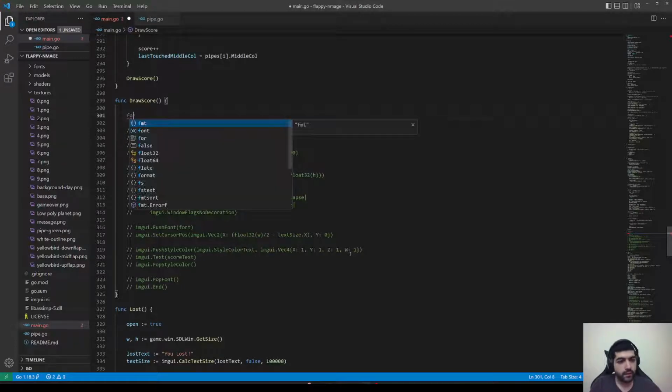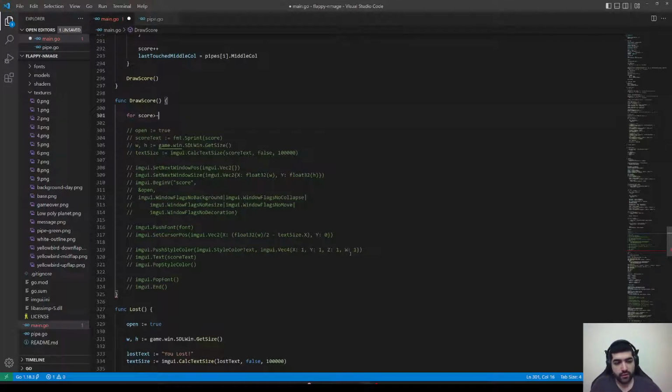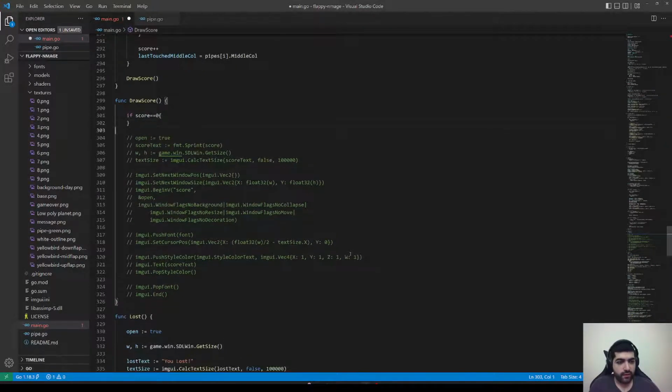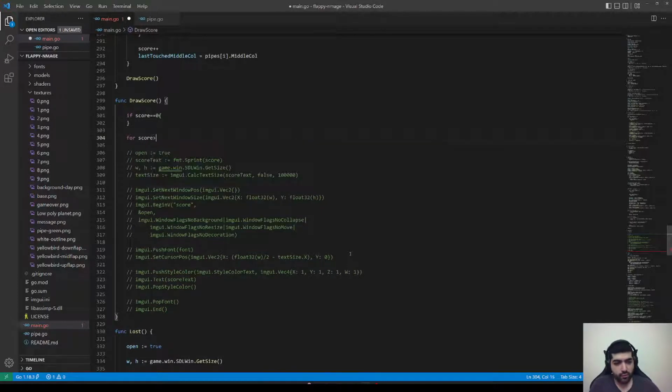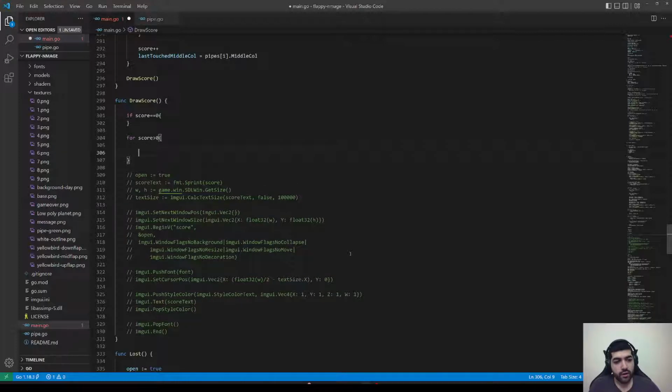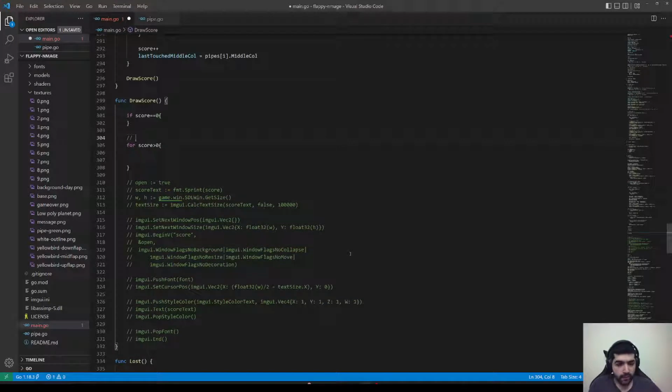So let's say while the score is not 0. So if score is equal to 0, I guess that would be different handling, but otherwise, while score is bigger than 0, so let's say we have a number like 1, 2, 3. We want to convert it into 3 different sprites. Sprite for number 1, sprite for number 2, and sprite for number 3. So we need to cut the number. And the way we do this is we can keep dividing by 10.